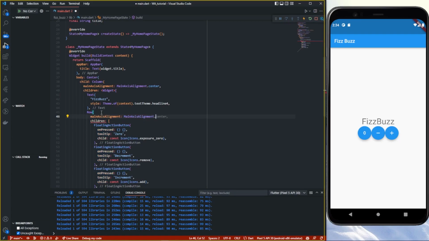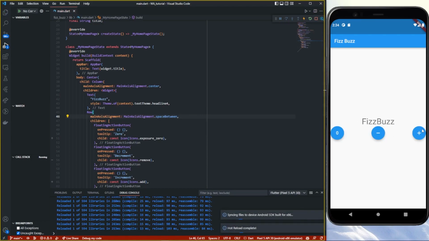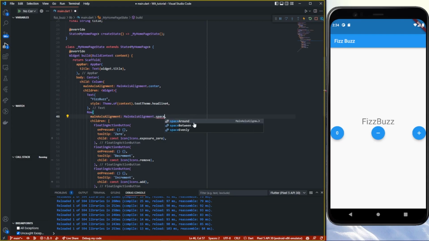Usually it shows recommendations, but there's one called space between, which basically means there's evenly spaced between each of the widgets. I believe if you do space around, it does space between each of the edges of the screen and each of the widgets inside of it. So that looks a lot nicer.